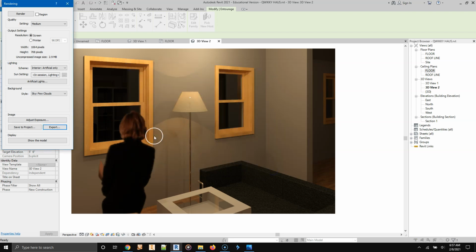If I re-render this, she will be facing into the room, and that will make a much more interesting view. Anyway, that's just a real quick look at how to render and set up your interior shots with some lights.